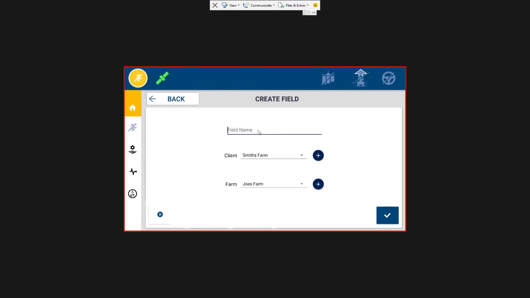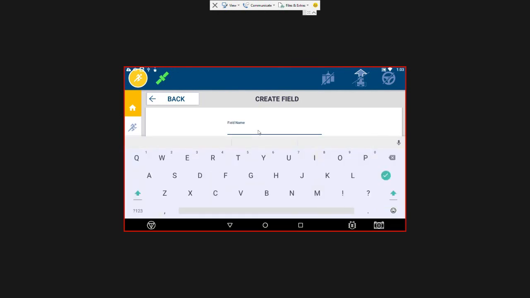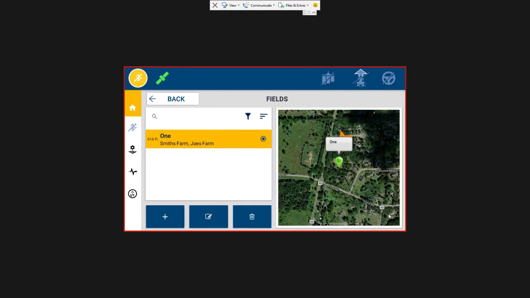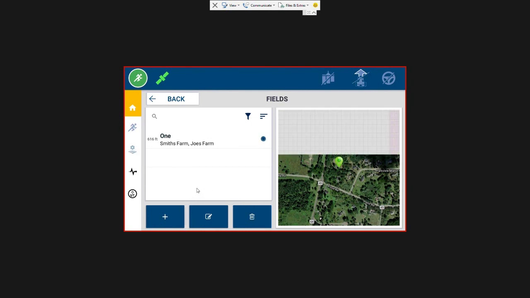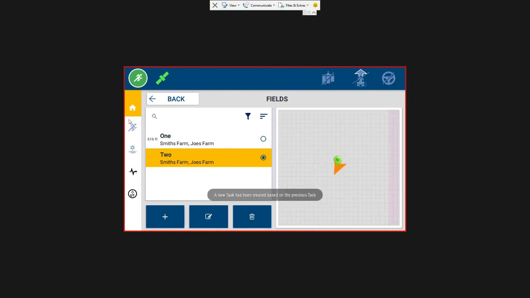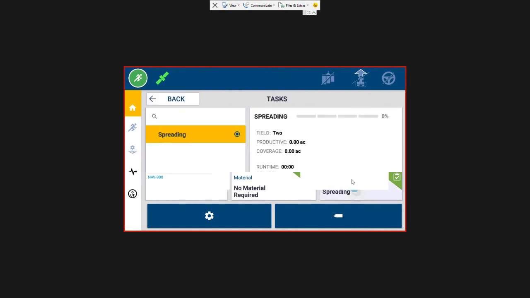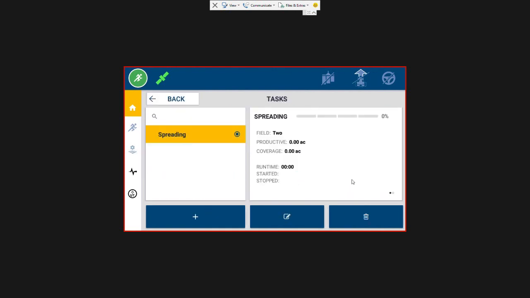I'm going to call this Field 2. And then hit the green check mark. And then hit the save button in the bottom right. Now I'm on Field 2. I'm going to hit the home button in the top left. And I'm going to check my task in the bottom right. That's the last field. We have that set as spreading. That's perfect. Go back to home.